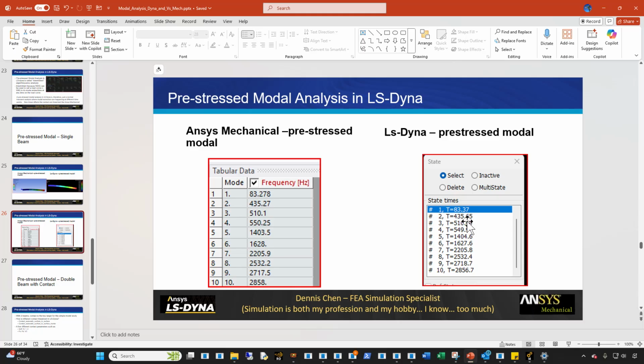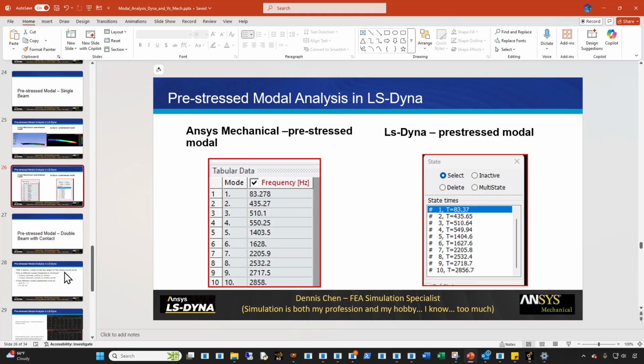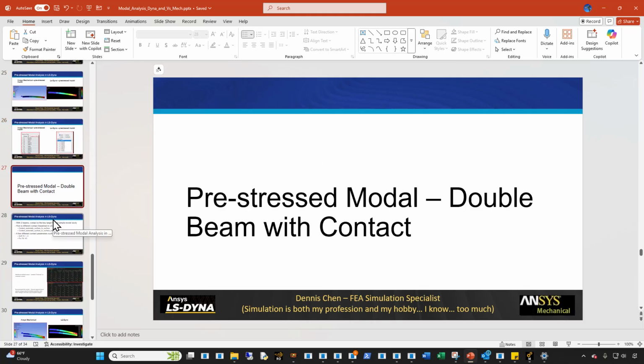So which means in a pre-stressed modal analysis, without contact, the two codes are generating essentially exactly the same results for all intents and purposes. That's good to know. Now let's look at what happens when you have two different beams.